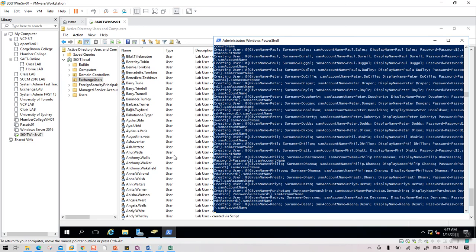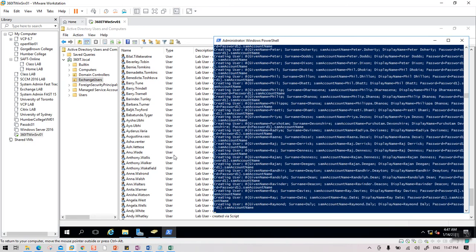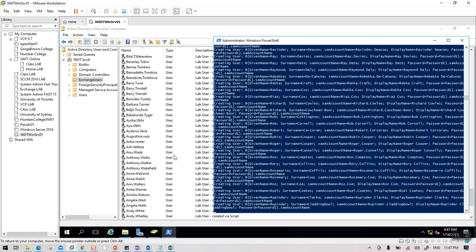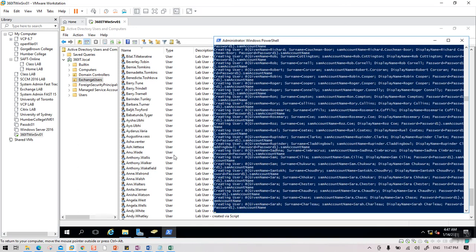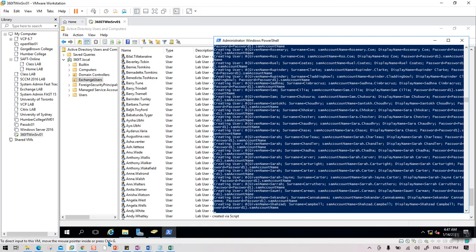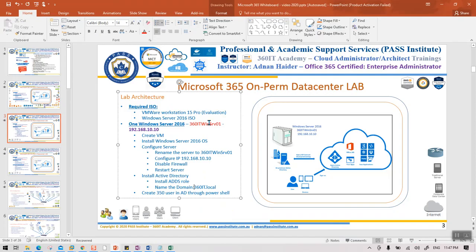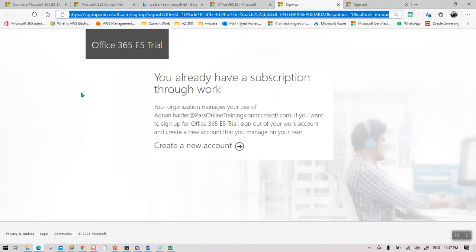And in the next video, we are going to download the Azure AD Connect utility. Once we download the Azure AD Connect utility, we are at the stage where we need to link Active Directory, this on-premises Active Directory, to Azure Active Directory. Once we are linked with Azure Active Directory, we will be able to go into the subscription. And basically, let me show you our subscription.